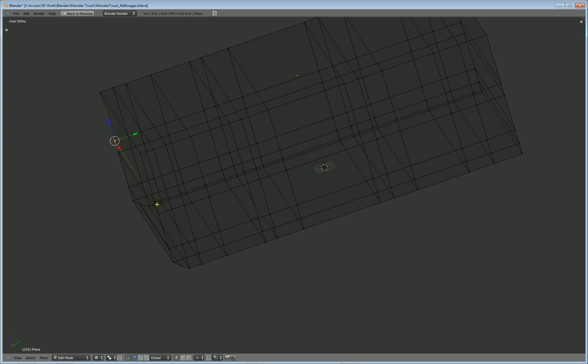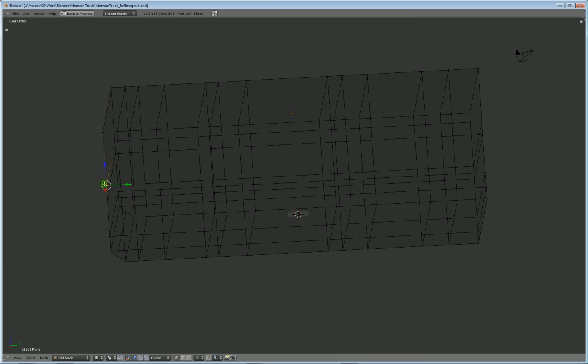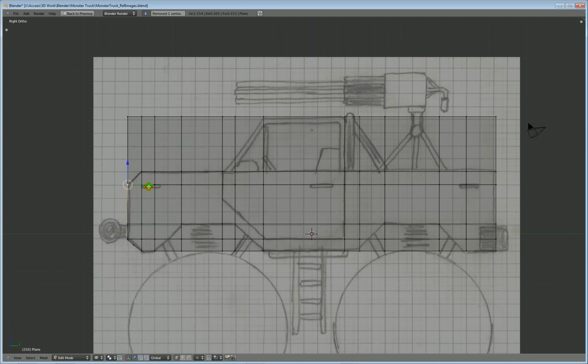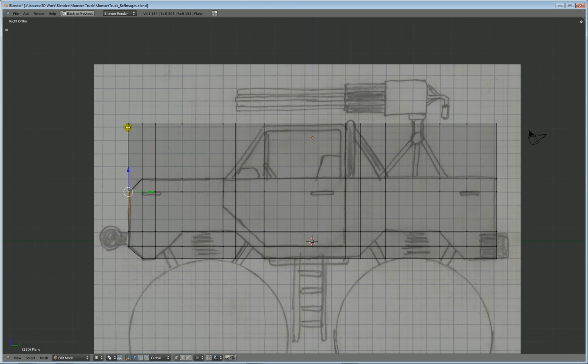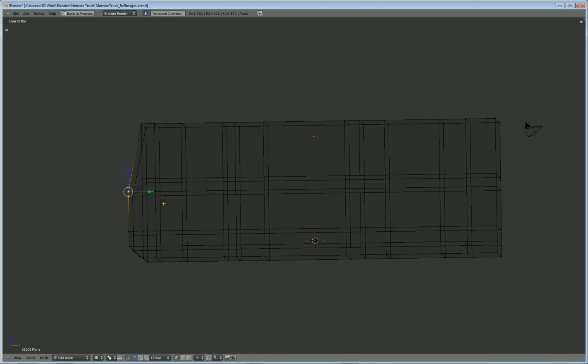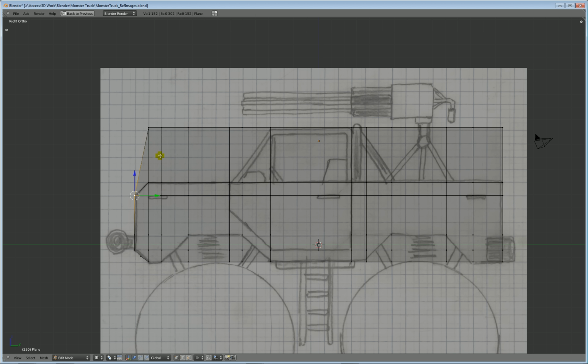We don't need these extra vertices here. So if you select these two that you want to merge together, do an Alt-M, merge at last. Alt-M, merge at last. Go back to side view 3. And same thing with these. Alt-M, merge at last. Alt-M, merge at last. I think I'm ending up with maybe too many.